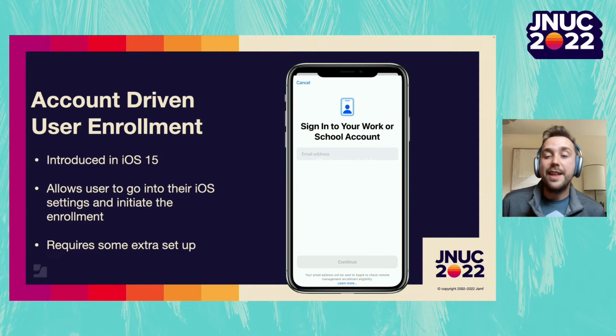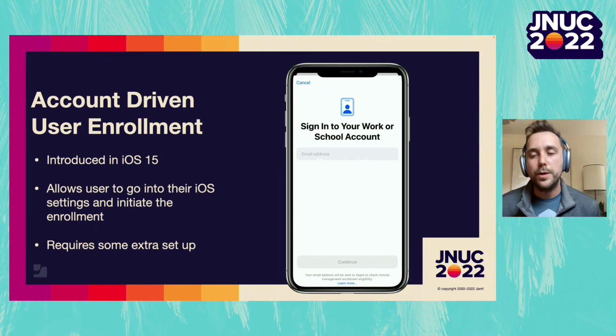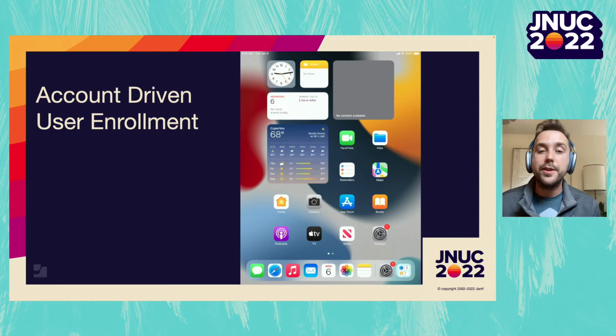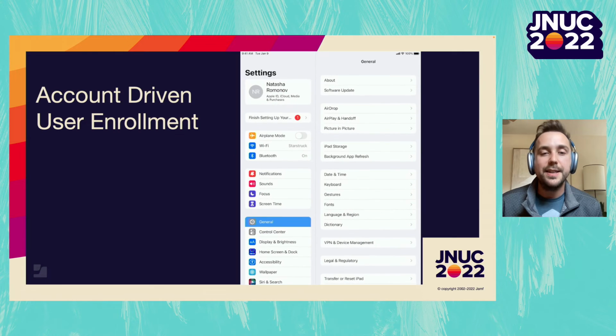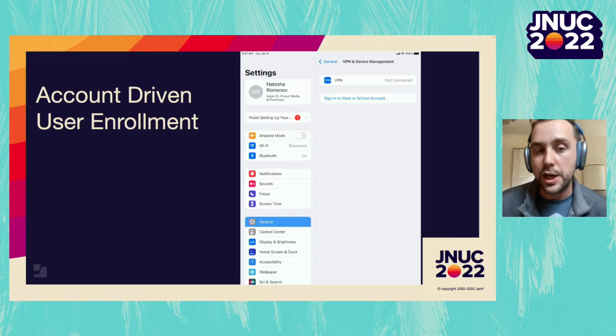It should be noted that this does require some extra steps to set up. You will need to do things such as hosting a JSON file on the same domain as your managed Apple ID. This will also require federation to be set up, and you may need to partner with your network team. The more technical information on this will be in the documentation, but for now, let's go ahead and see what this looks like for the end user. As an end user, I'm going to go ahead and navigate to the settings. So once I click on settings here, I am then going to click on VPN and device management after I've clicked on general.